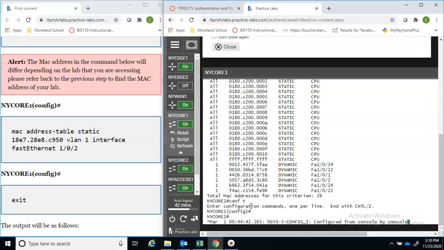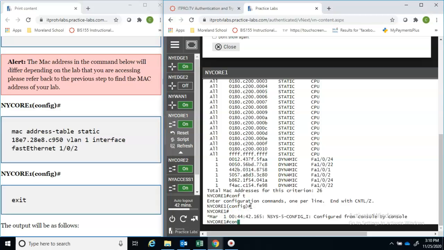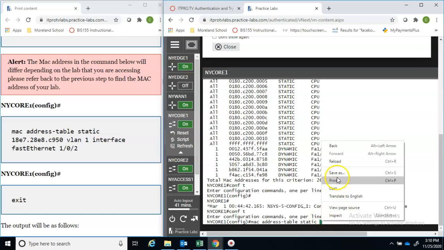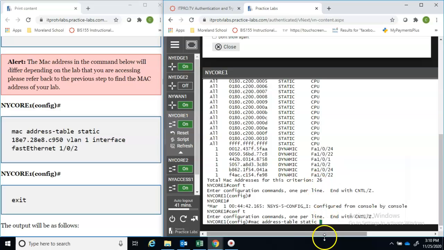Okay, so on NY Core 1, we need to be in configuration mode, and we'll type mac address-table static. And I think this will work. If not, I gotta type it out. No, it's not gonna let me, so I can type it out here.